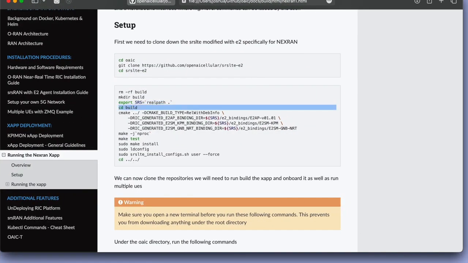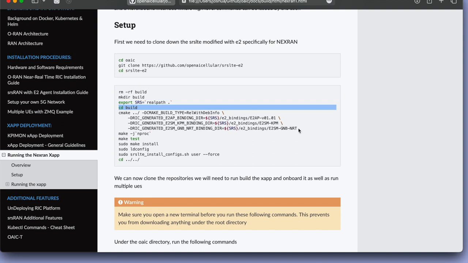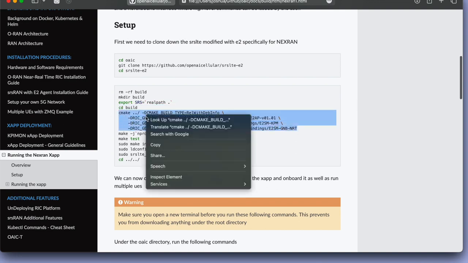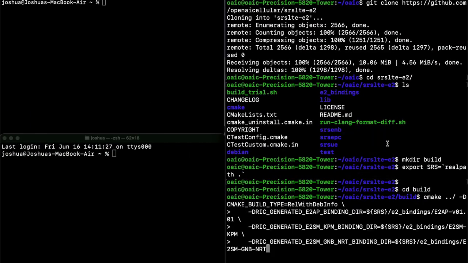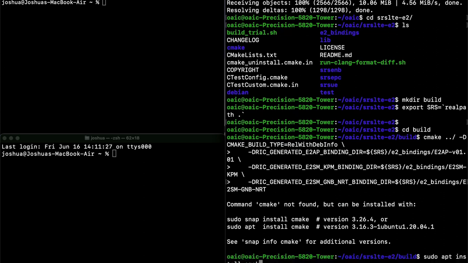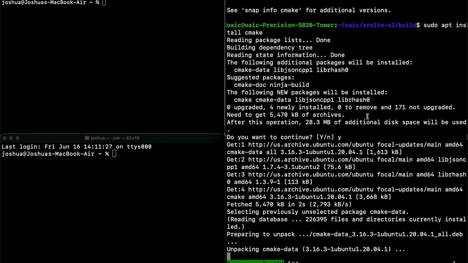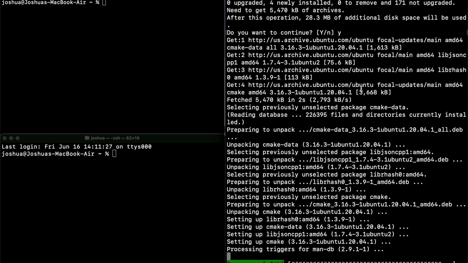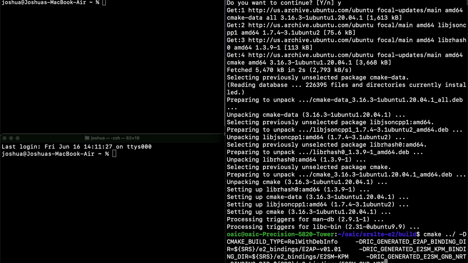Depending on your machine's performance, it may take longer than the demonstration here today, or a shorter time period, to compile this srsRAN. But we want to make sure that we select this whole CMake command and copy it, like so, and paste it directly in the terminal. It's telling me to install CMake, so I'll go ahead and follow that direction. We'll go ahead and run that CMake command again now.